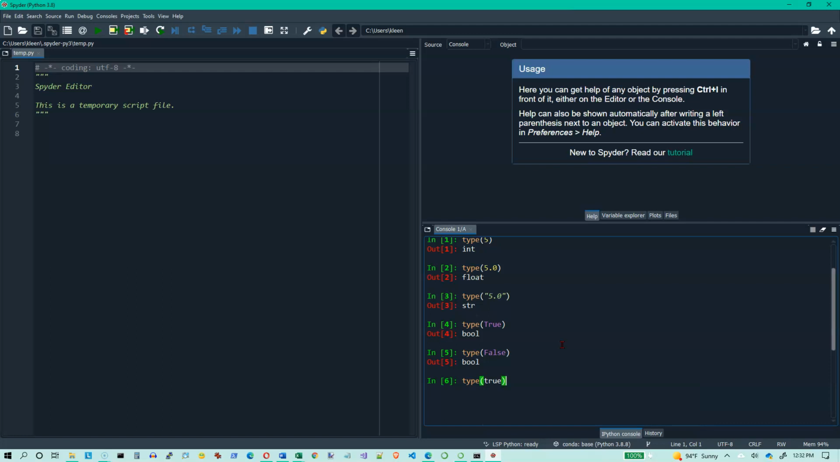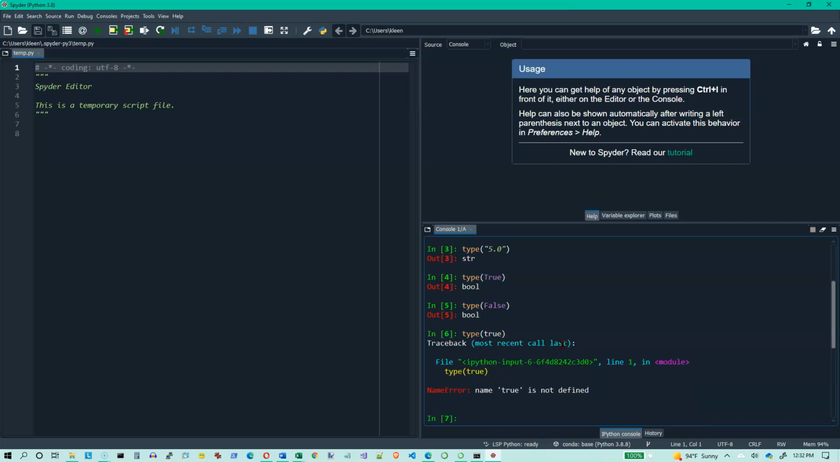that is not the same. Notice it doesn't turn purple. And it comes back and says it doesn't know what that is. It's not defined. If you capitalize the T, it is defined. If you don't, it doesn't know what it is. And any other combination of upper and lowercase letters with the word true is also going to get you the same error.